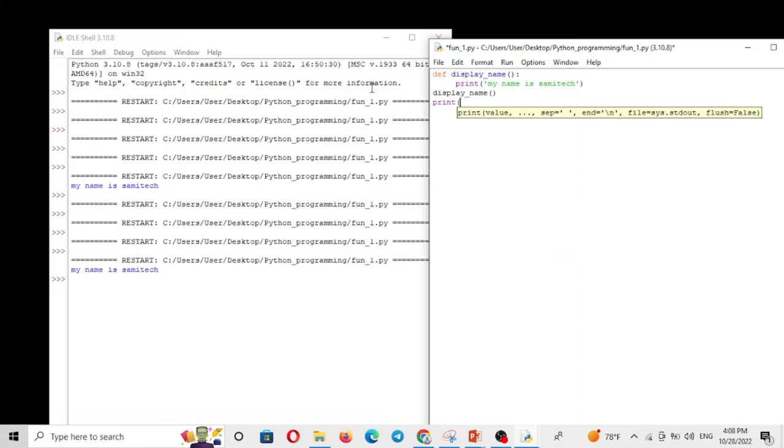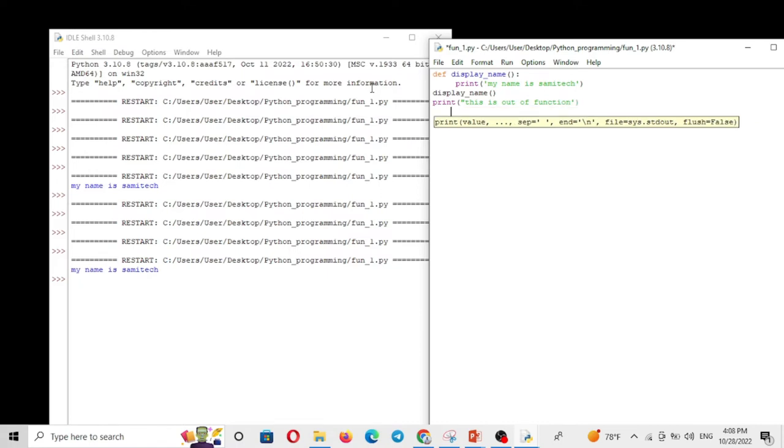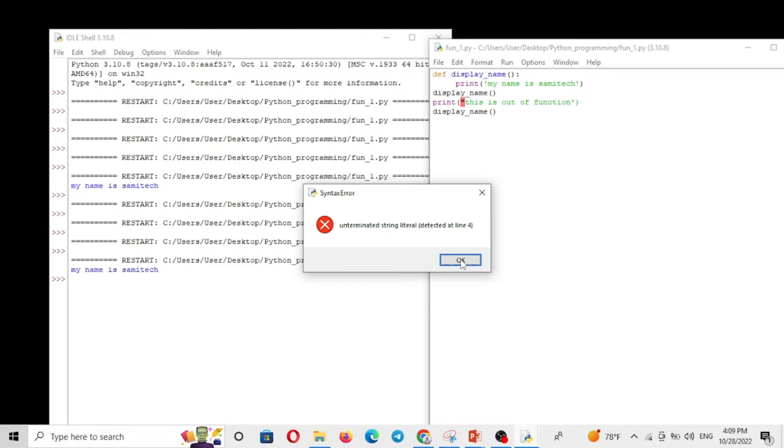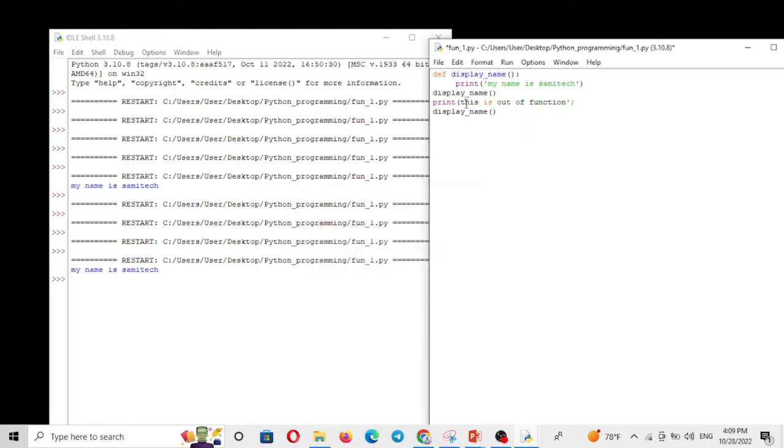Again, print. This is out of the function. This is out of the function. Here again, print. What about this one? Yes, it should be a single quote.